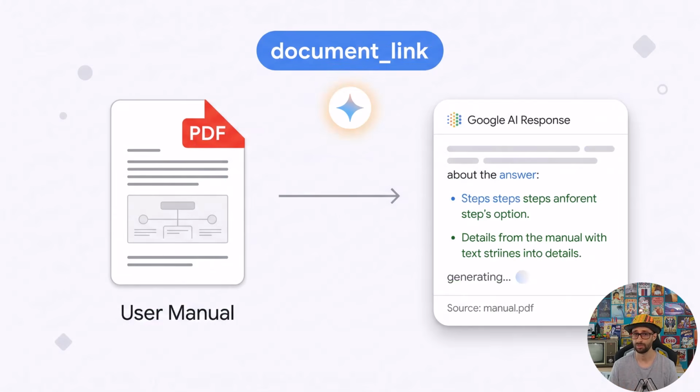The document link is one of the most powerful attributes in this list, and probably the one most merchants will not have. Again, Google explicitly says this attribute is primarily intended for conversational AI experiences. Here's what it does. You provide links to a PDF document about your product. Things like user manuals, assembly instructions, training guides, package inserts. Google then uses those documents to answer detailed questions about your products in AI mode conversations.